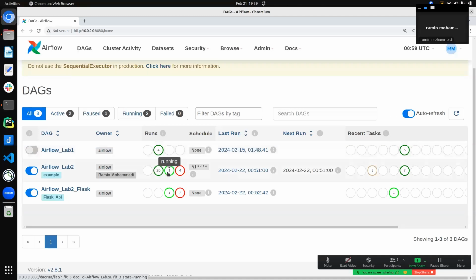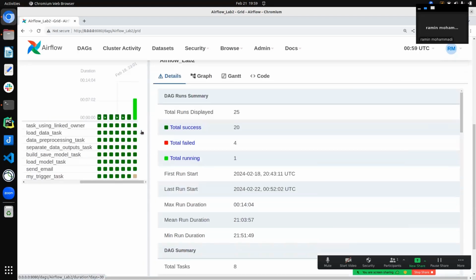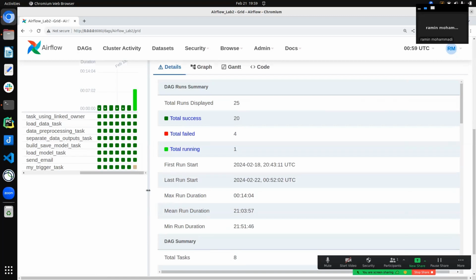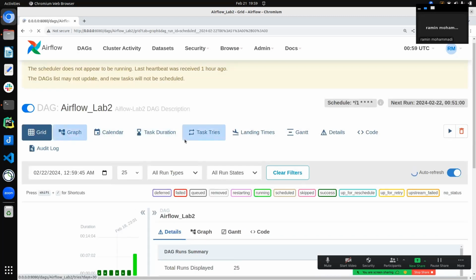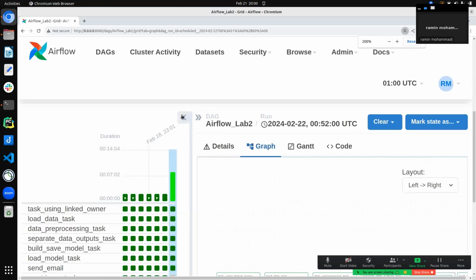But now let's go here. So Airflow Lab 2, if you go here, right now something is running, we'll put over on the last one. And if you go to graph, you have this graph.